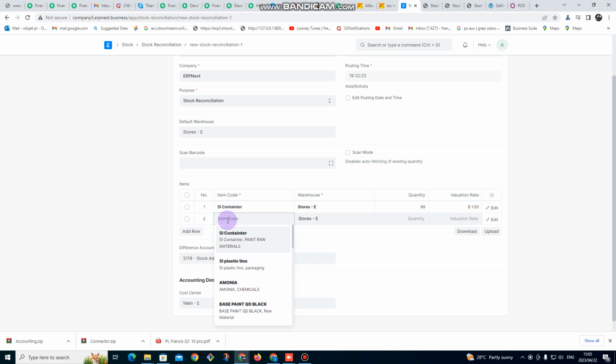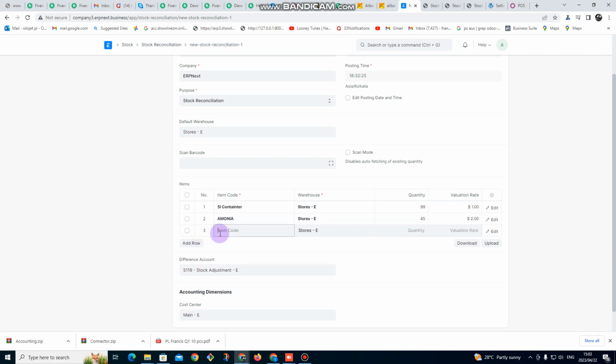Let's say I want to count ammonia. So I click on ammonia. So currently it will be showing the quantity that is already there in the system. So I can put here maybe 45. Add row. I enter another item. There is no item that starts with 4. Let me say long oil. So there's 2.5.